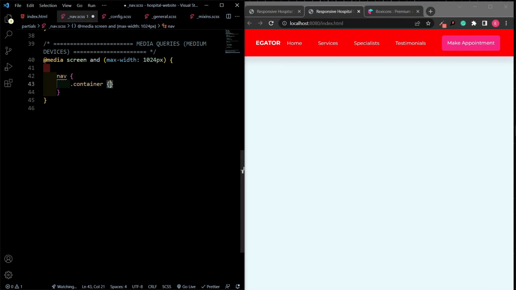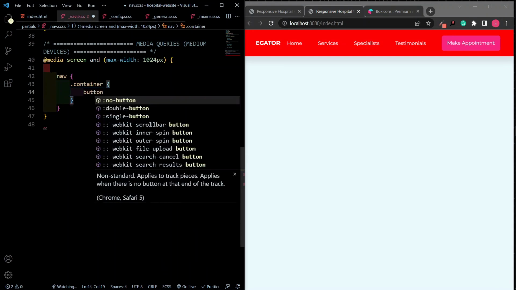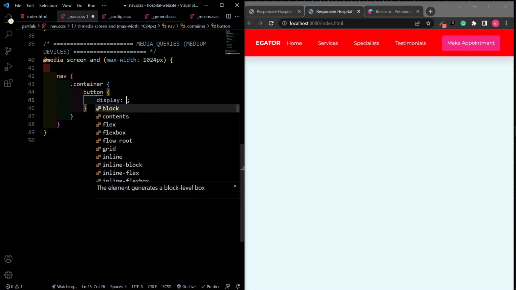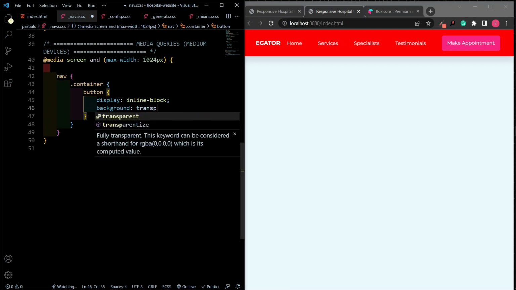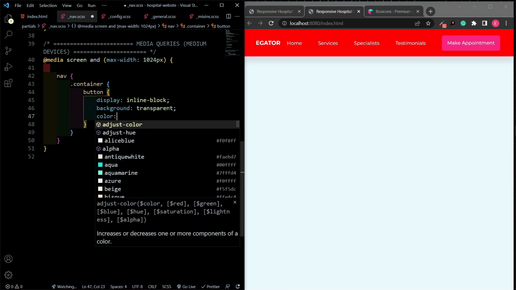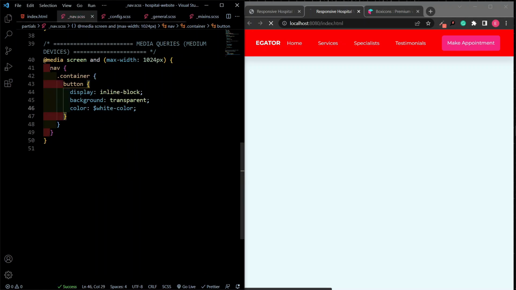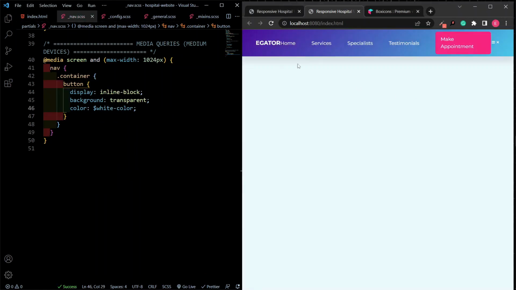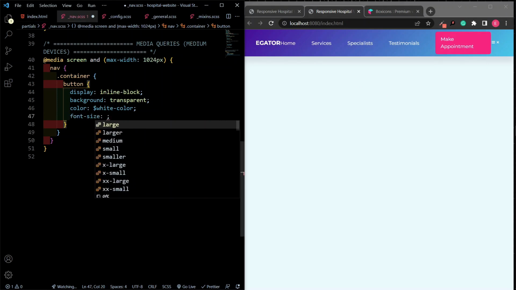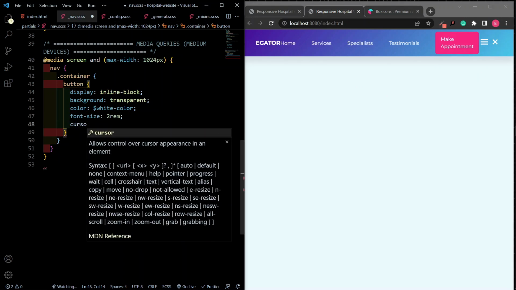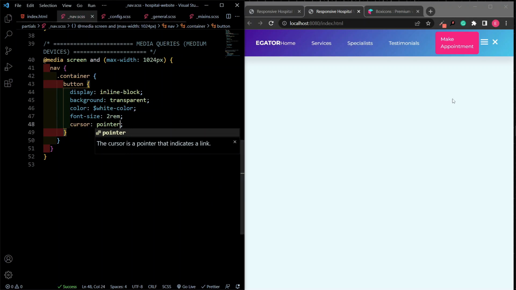Let's go straight into the container. Now I'm going to get the buttons. We need them here, so I'm going to display them inline block. I'm going to give them a background of transparent, and they are going to be white. So color white, save, and we should have those buttons right here. We have them, but they are too small, so I'm going to increase the font size to 2 rem. Set the cursor to pointer. I want them to look clickable.